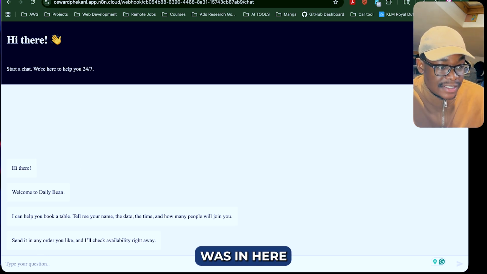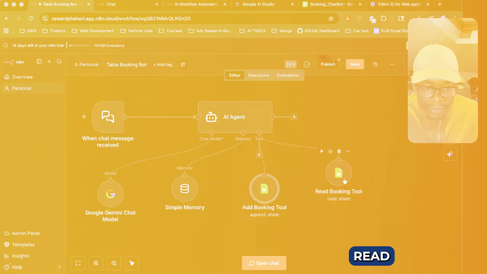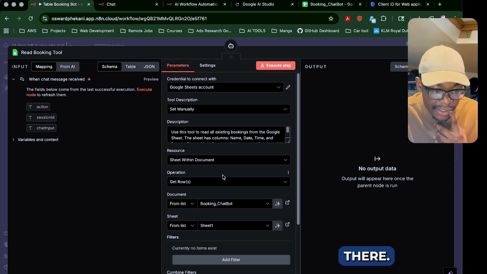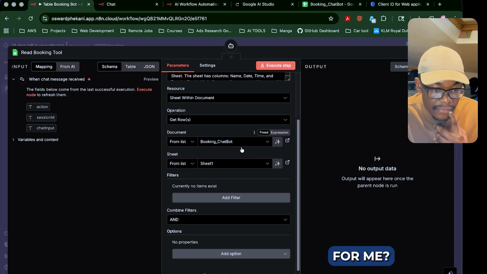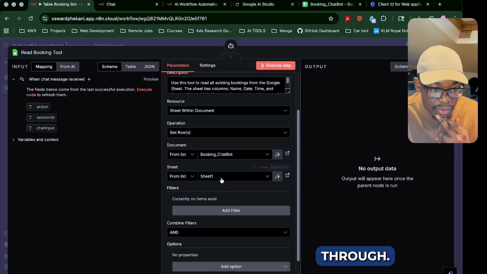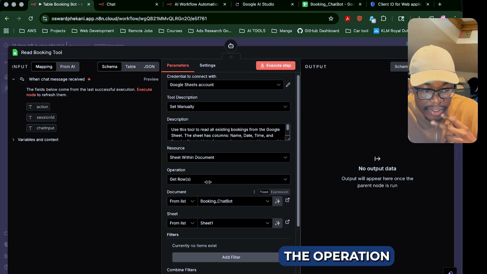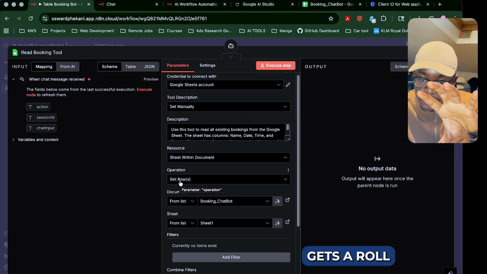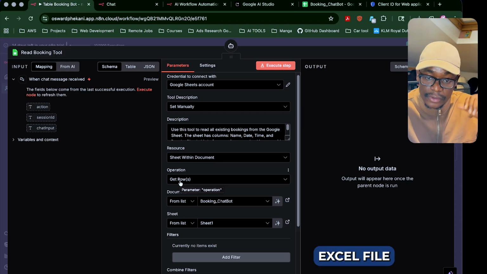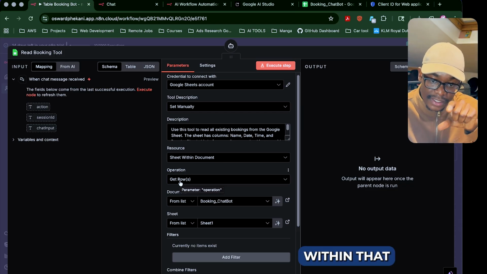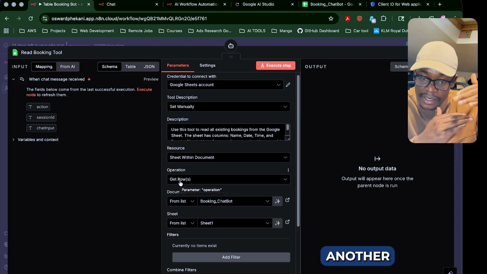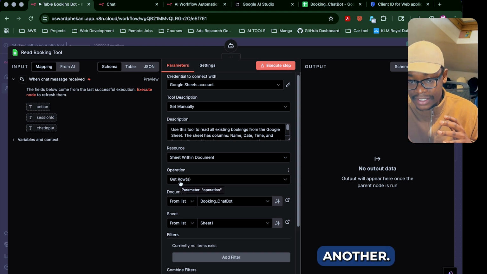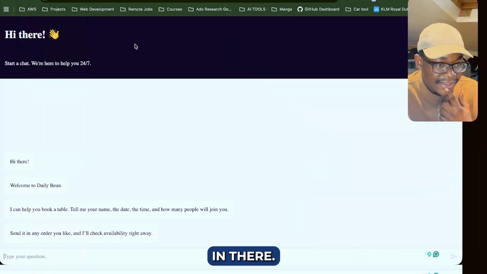So what I did was, in here in the chatbot and the read booking tool, what this one is doing is, go back to it there. Say from registered booking board, that's the Excel sheet that's going through. But the operation that it's running, the logic behind is that it just gets the row within the Excel file and sees the data that's within that Excel file. If it matches with another data, it will tell you, no, that's already been taken, please choose another. It is already included in there.